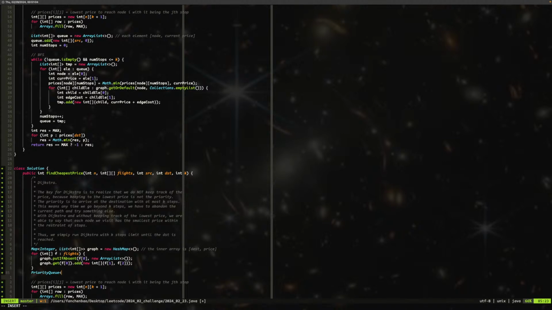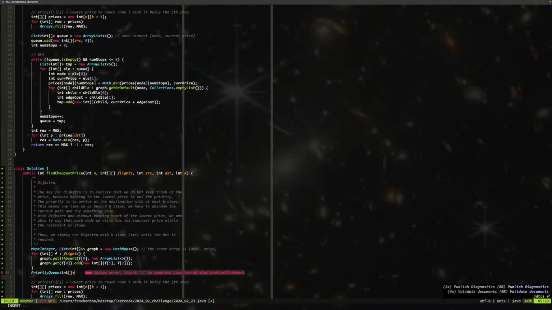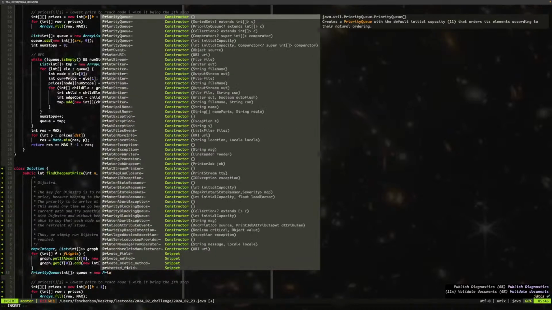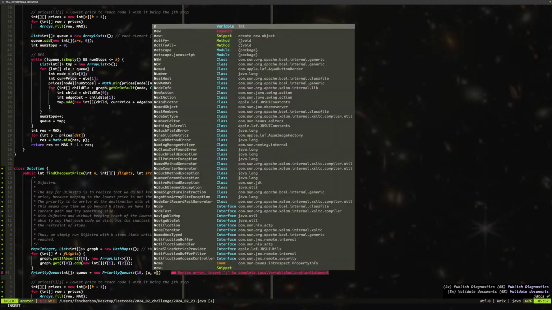Actually, we need two things, right? I think it's two things. We need a node, and we also need a price. So it's gonna be this. I would say queue new priority queue. We need, doesn't matter, I can do 10, and then we say A B as the comparator.